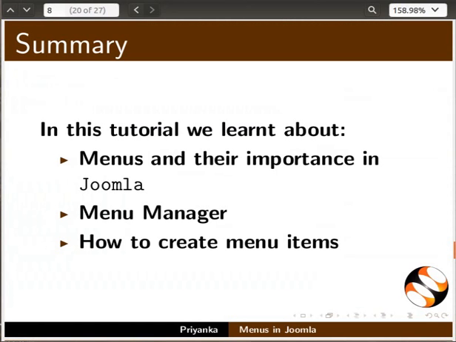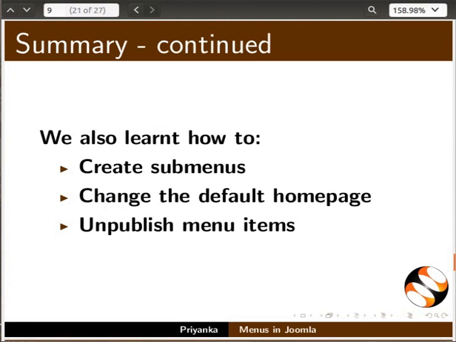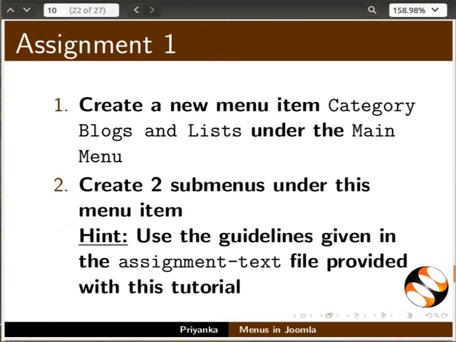Let us summarize. In this tutorial, we learnt about menus and the importance in Joomla, menu manager, and how to create menu items. We also learnt how to create submenus, change the default home page, and unpublish menu items.